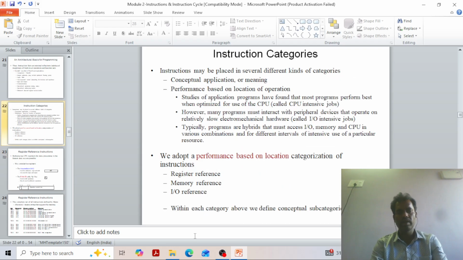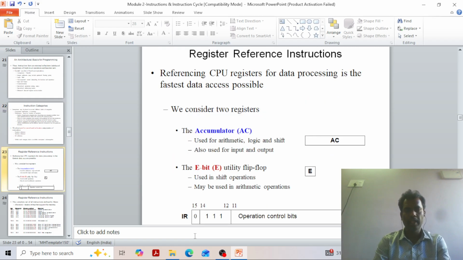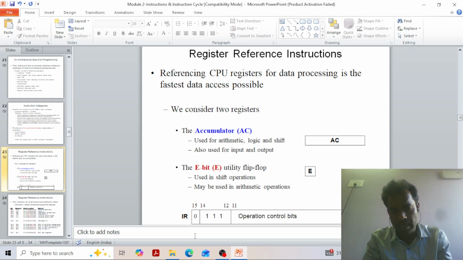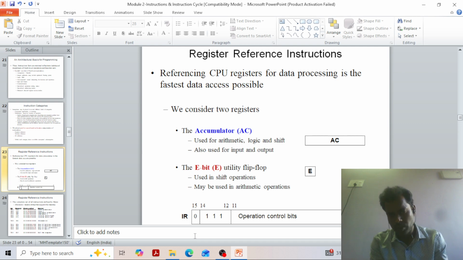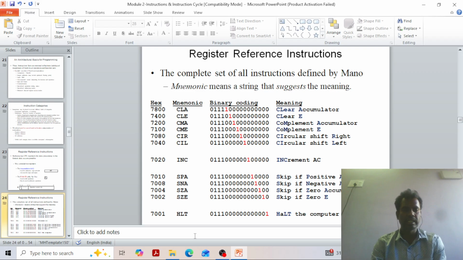So instruction categories we have discussed, like register reference instruction, memory reference instruction, and IO reference. We'll discuss them one by one. Register reference instructions: here we have general purpose registers, the accumulator register and a flip-flop register. So we perform operations on these two registers only. When it is 000 to 110, it will perform all the memory reference instructions. When it is 111, it will perform register reference instruction or IO reference instruction. So when the bit is 0, then it is a register reference instruction.